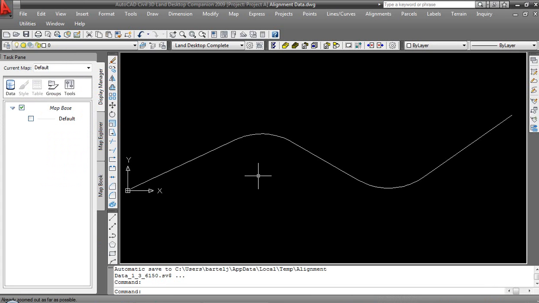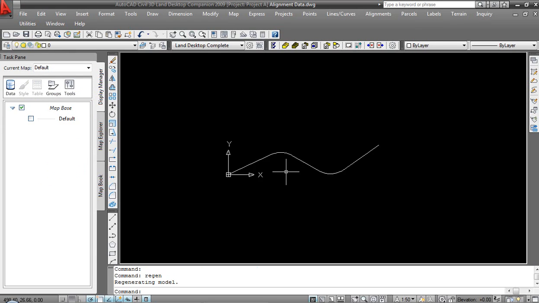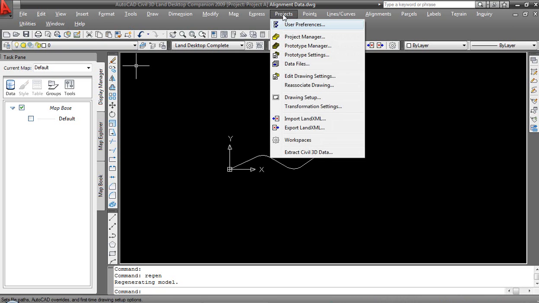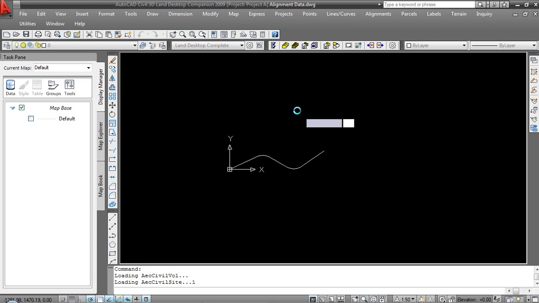We see the one that is here already. So I'm going to regen, and then I'm going to back myself up here a little bit. Let's go ahead and bring that geometry in. Actually, the new one should show up on the side here. So what we're going to do, under Projects, Import LandXML.